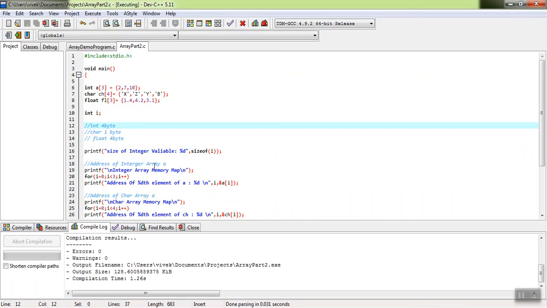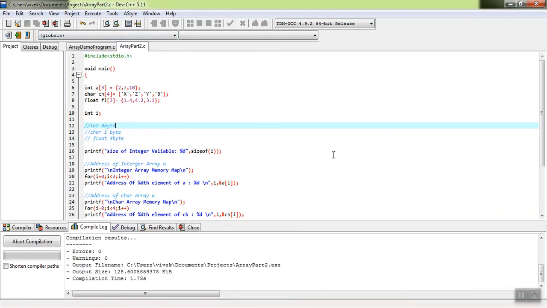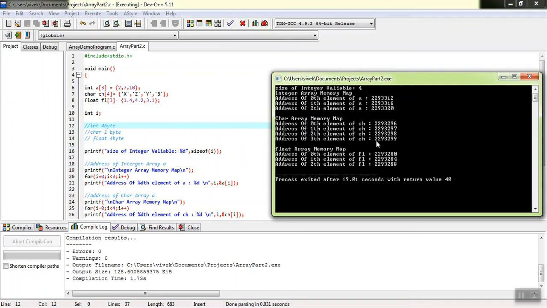So let's compile and execute it again. This should confirm that for this C++ compiler, integer has a 4 byte size. Yeah, you see here, right? Size of integer variable is 4. It returns the value in byte, so it is 4 byte.